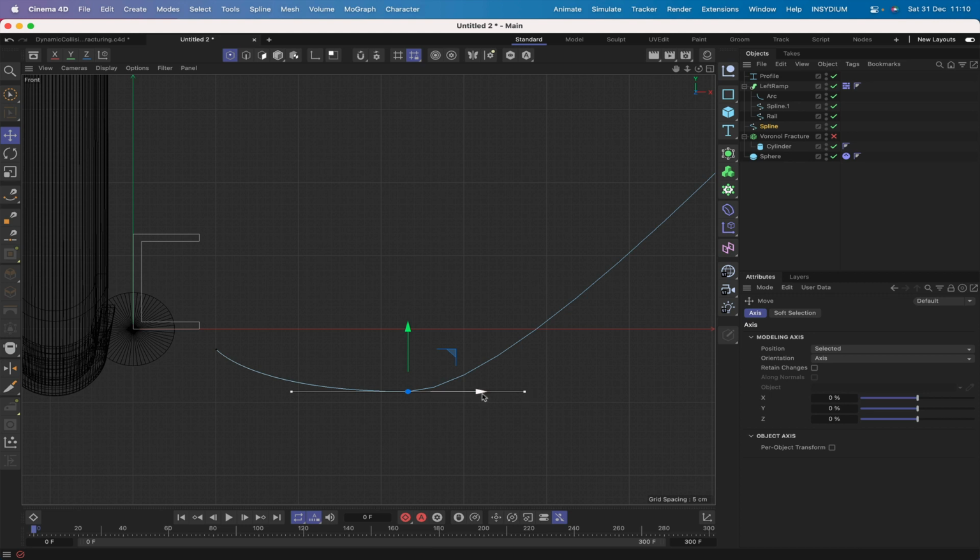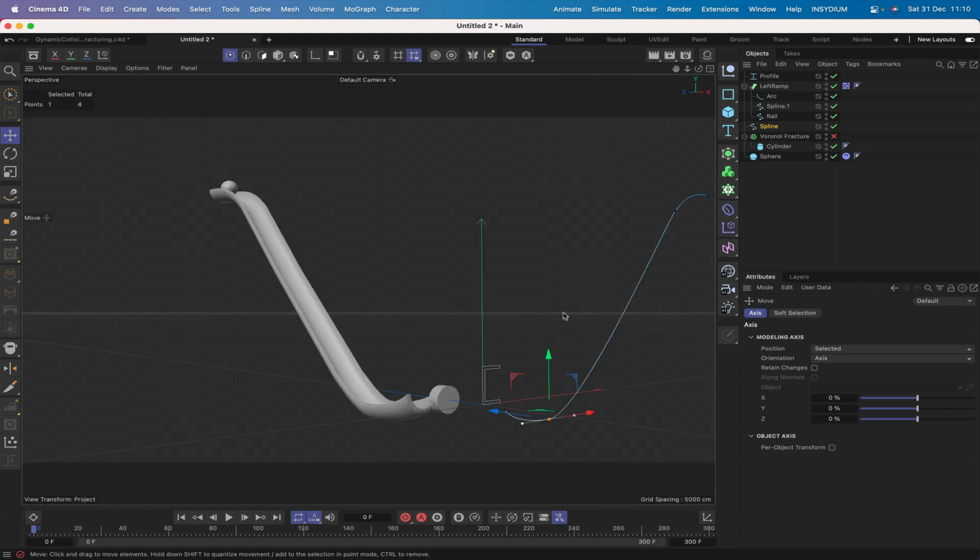Let's have a quick look. Yeah, I think so. We can move that around if we wish, but I think we'll leave that as it is. So hopefully that will be okay. It looks smoother than it did.